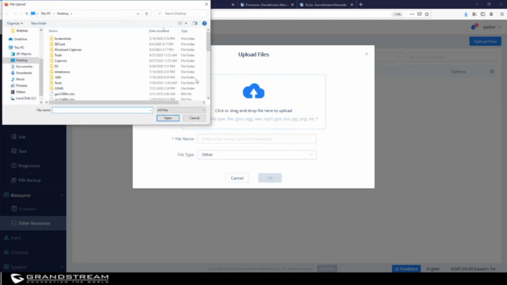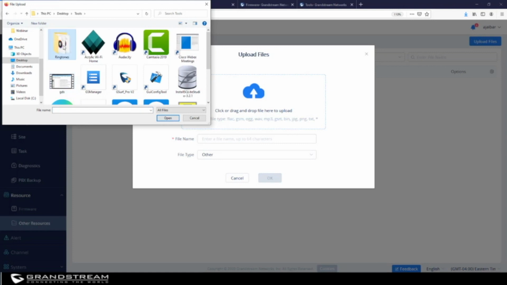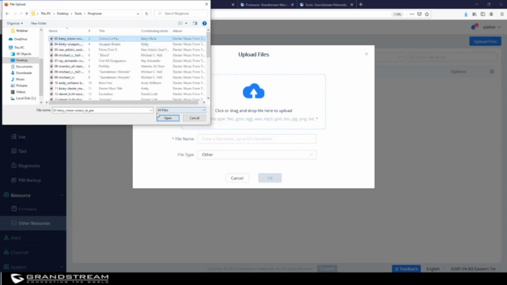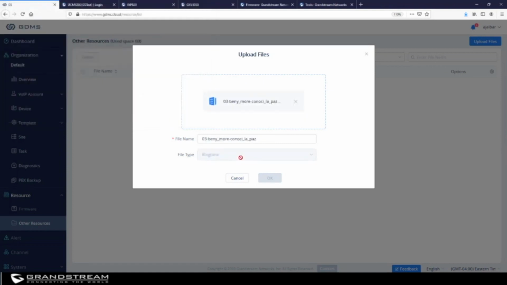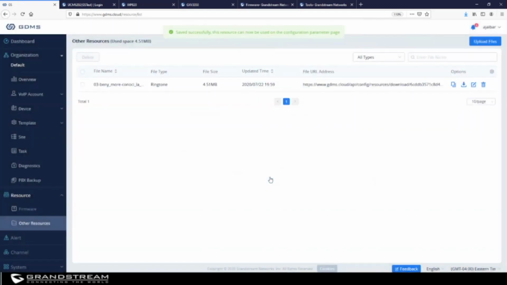So let's click on this one. Then I can go to tools and then ringtones, and I can choose, for example, this one. And then I can upload it to my GDMS account, so I can use this ringtone to apply it to other phones. So save and apply. So now I have this ringtone here.